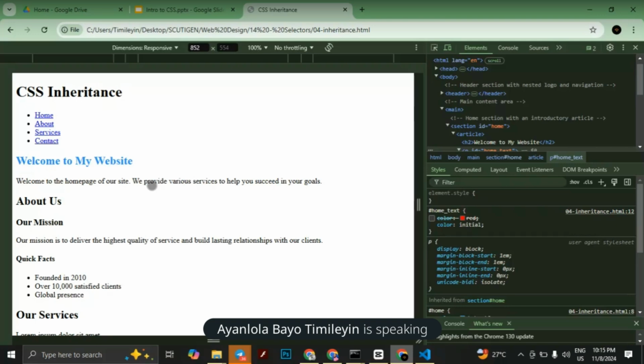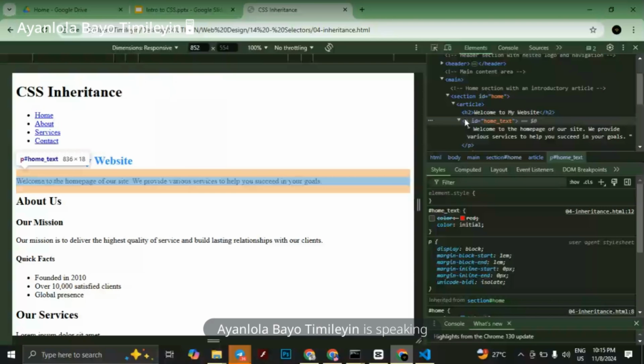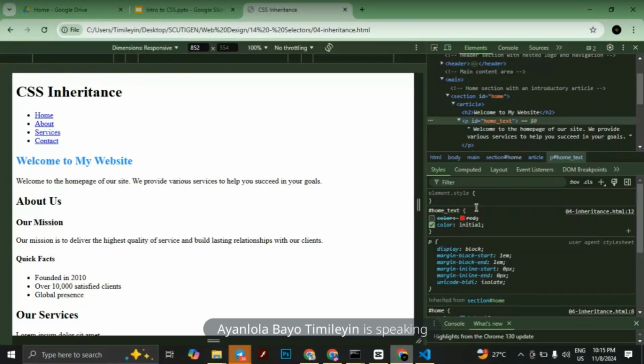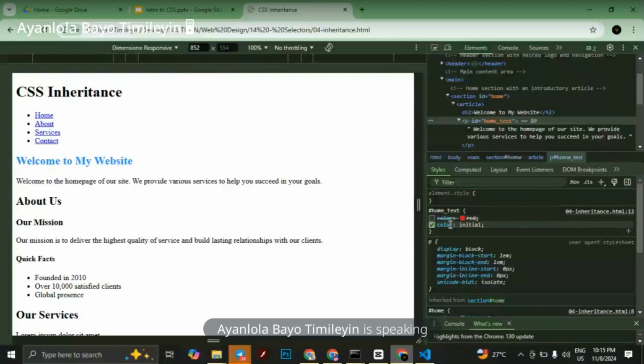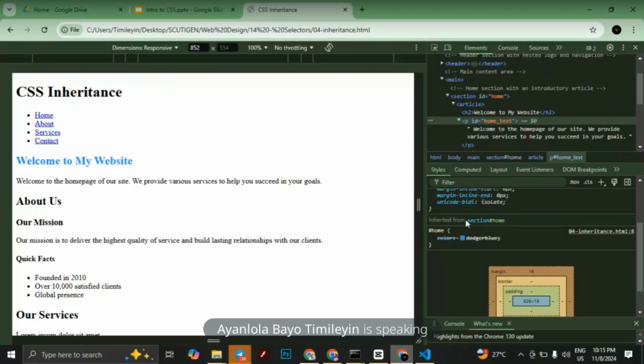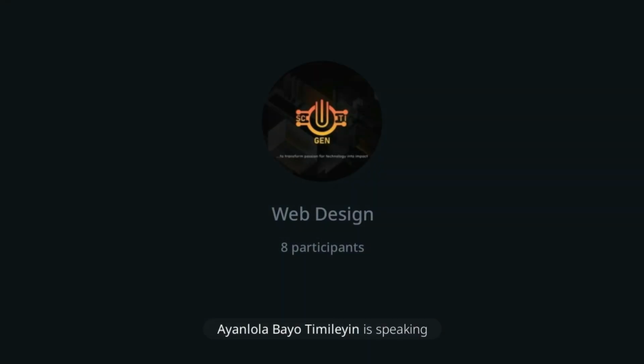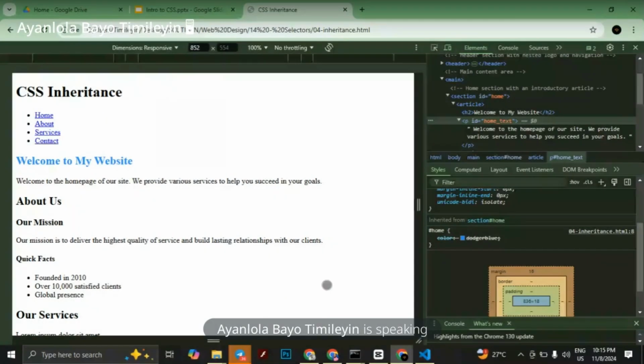And if you change it back again, I'm going to select the P element. So this is the P element. You can see the color, from red, which was the first one we set on it, is now the initial value, which is black. And if you check the inherited properties from the parent element, color is no longer there. So that is how you can inherit and how you can change it back to the initial value.